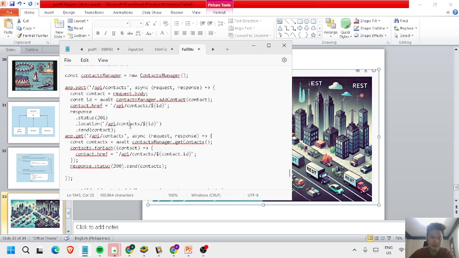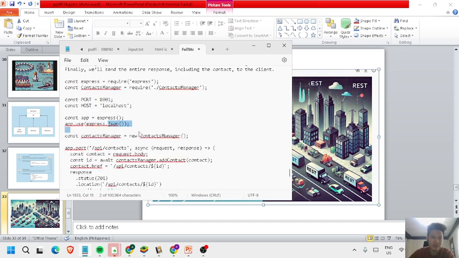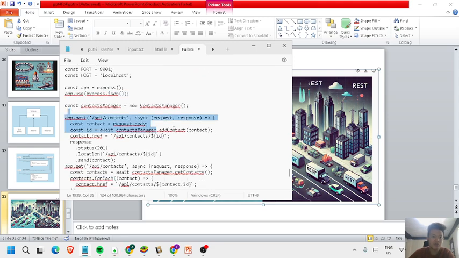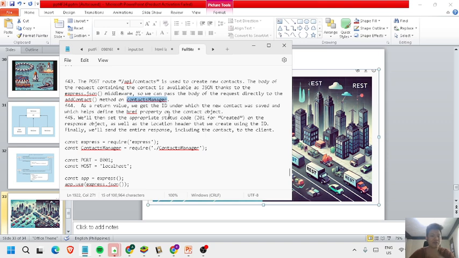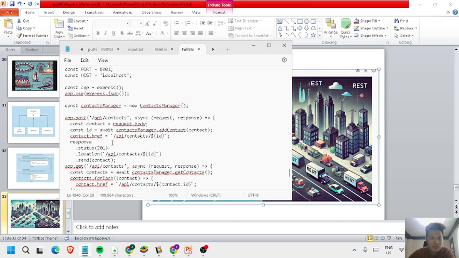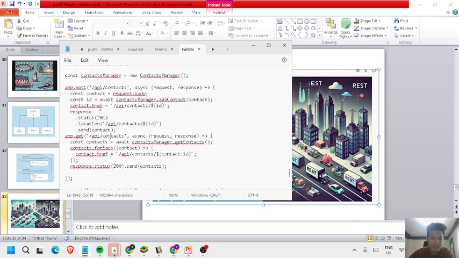So here's an example. Because of that express.json middleware, we were able to create this post. Here we created a route for this API slash contacts, and then we use the contact manager that we created earlier as a separate file. As a return value, we get the ID under which the new contact was saved, which helps define the href property on the contact.